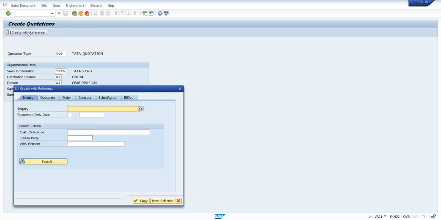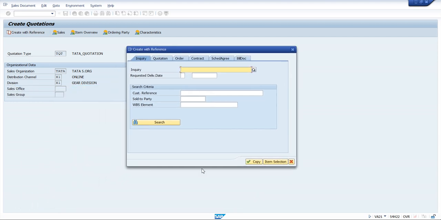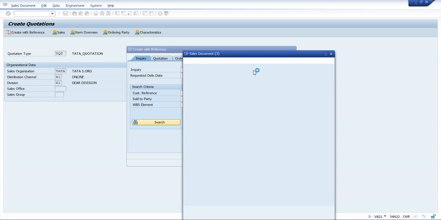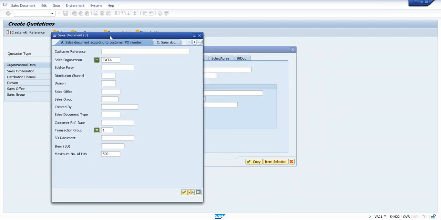You have an option. Here you have a lot of references. You can refer the inquiry, quotation, order, contract, a lot of things are there. We will see them in the different phases. Now we are going to refer the inquiry. I forgot the inquiry number, so what we can do is search for it over here. You will get all the inquiry numbers.